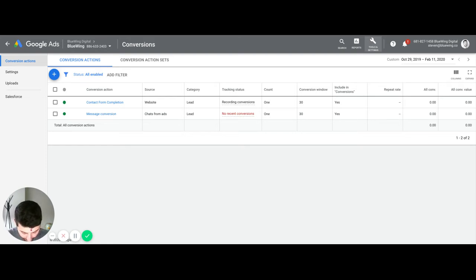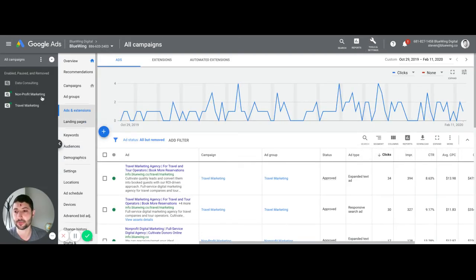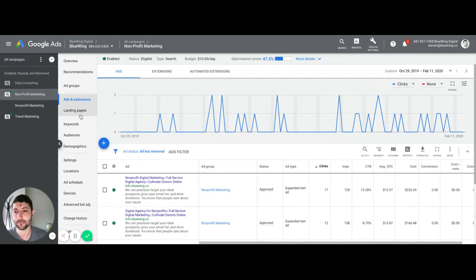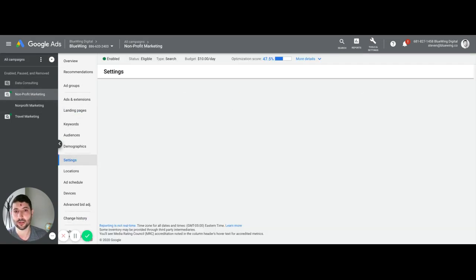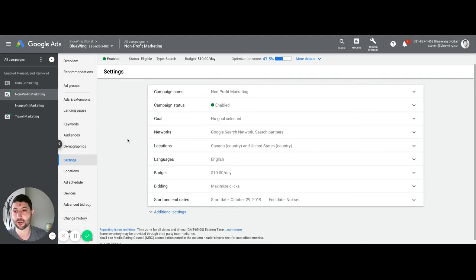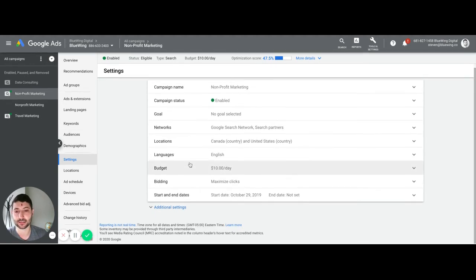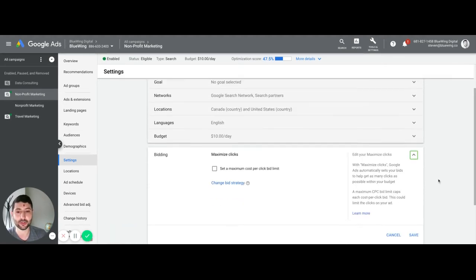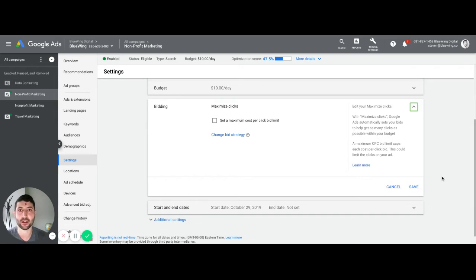The fourth thing I've noticed is the bidding on the AdGrants accounts. This is really important and ties in with the conversion tracking issue. Basically, if you go into your campaign and go to settings, you have this option to change the bidding for the account. The bidding basically tells Google how you would like them to optimize your spend.